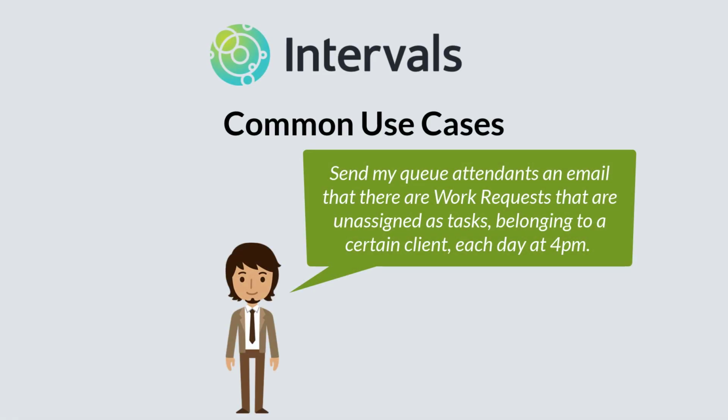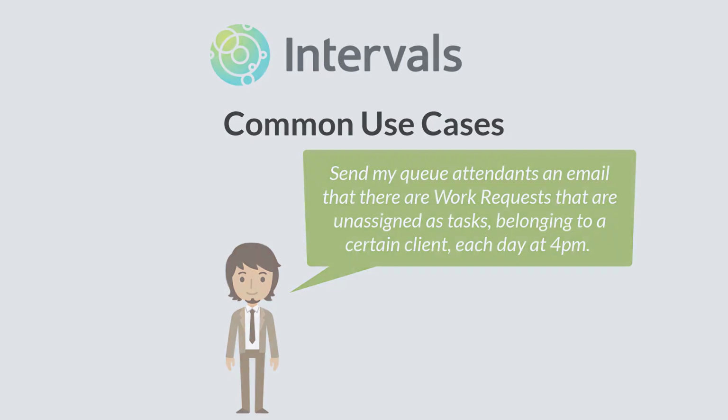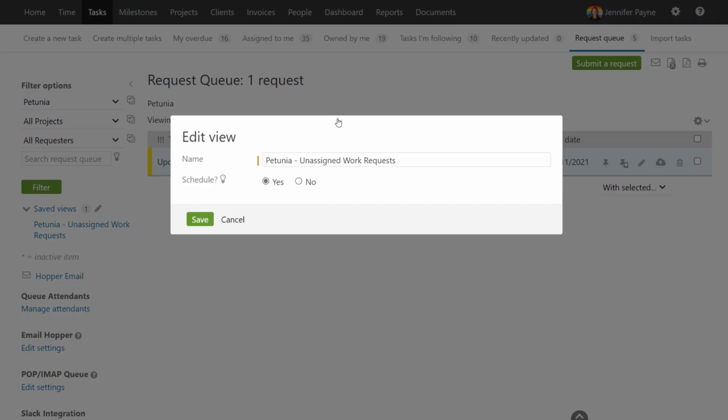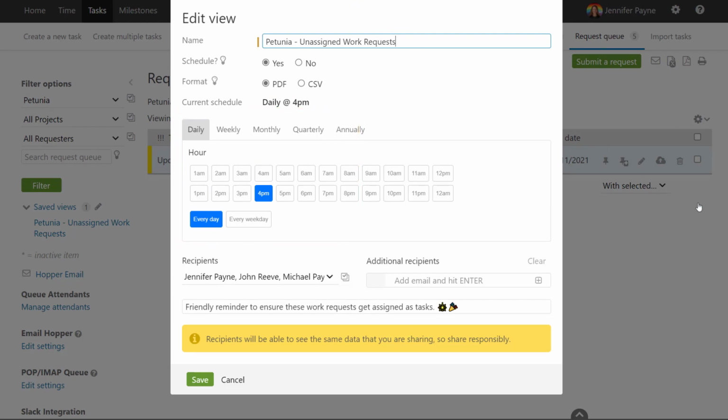The second common use case we want to share with you is send my queue attendants an email that there are work requests that have not been assigned as tasks belonging to a certain client each day at 4 p.m. Here we have a filter with a specific client selected. This shows all the items in the request queue for the specific client, aka they haven't been assigned as tasks. Click the calendar icon to set the schedule, select every day at 4 p.m., choose your request queue attendants, and a little note if you prefer, they will now get a list of these items every day at 4 p.m.